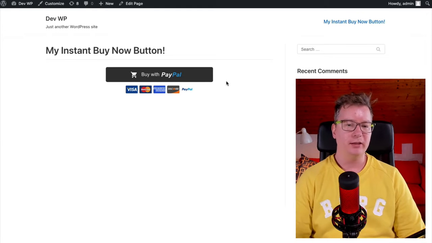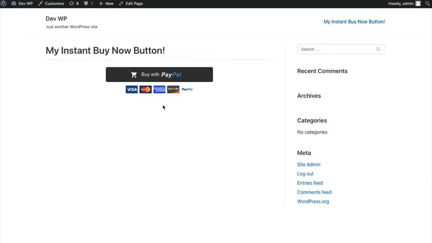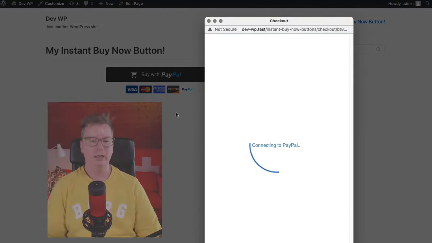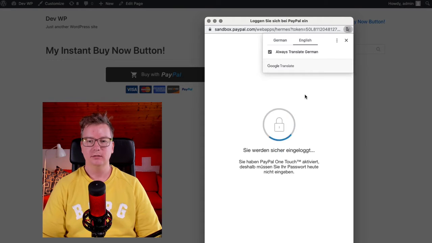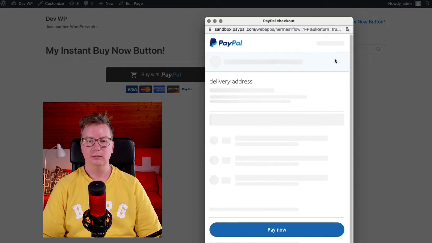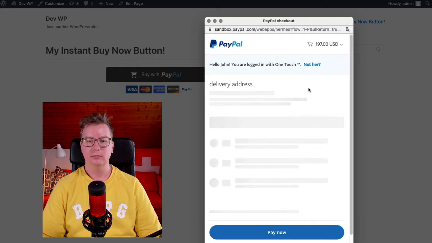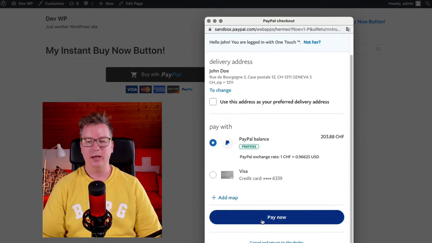Now, the cool thing about this payment button is people can click through and do the complete checkout process on my page without ever leaving my page. Let's test this out. I'm going to go ahead and click buy now. And we can see here's our payment details.